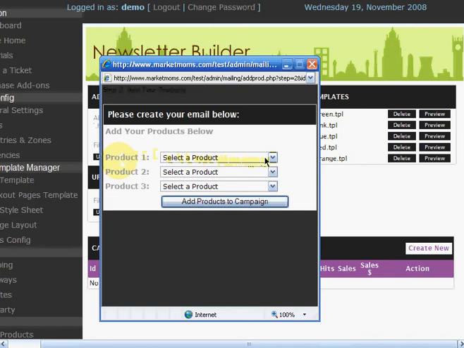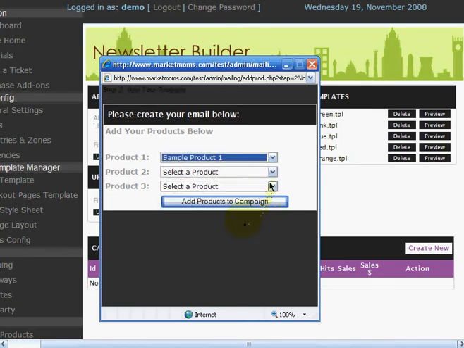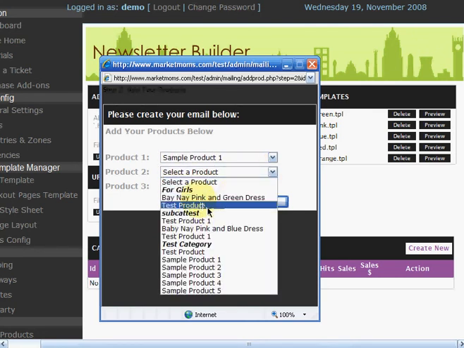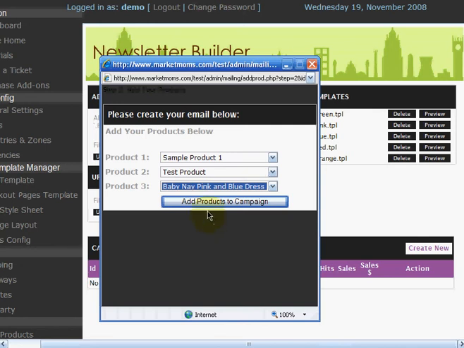And so now I have the ability to choose which products I want to show in my test campaign. I'm going to choose sample product number 1. I'm going to choose test product and the Baby Nay pink and blue dress. And I'm going to select Add Product to Campaign.